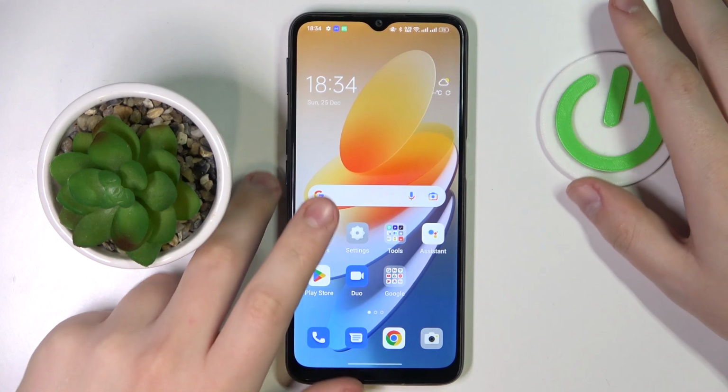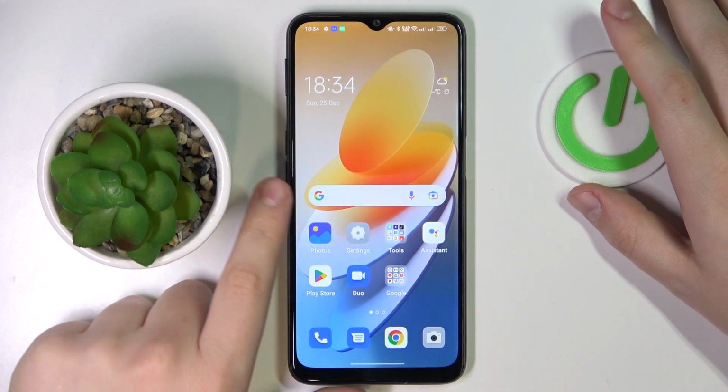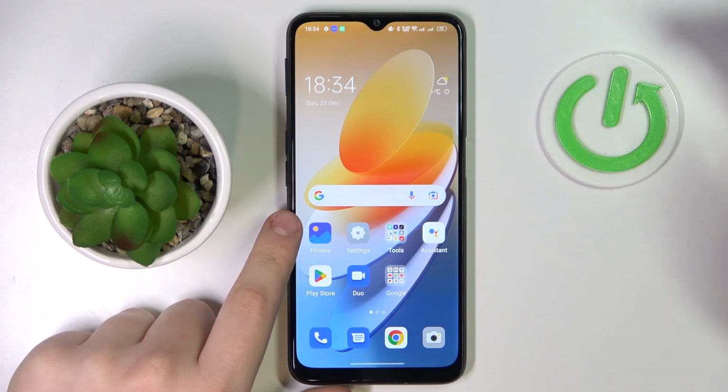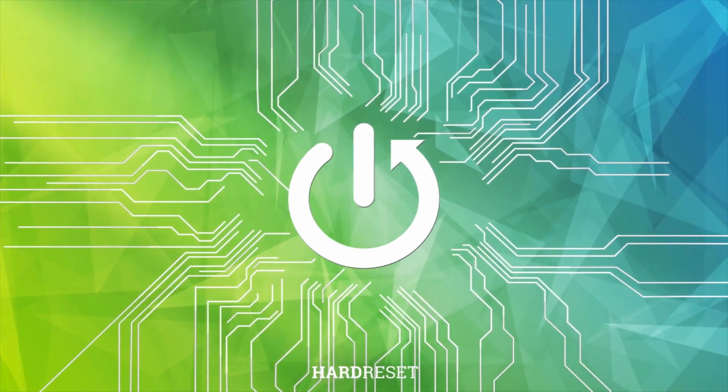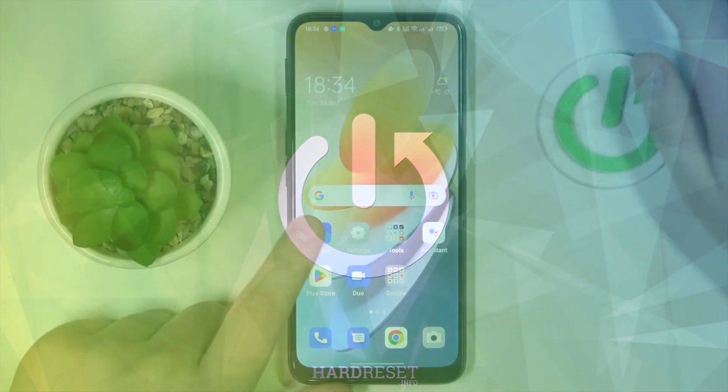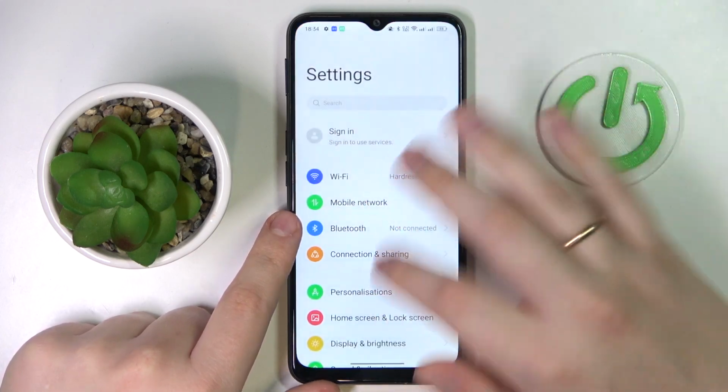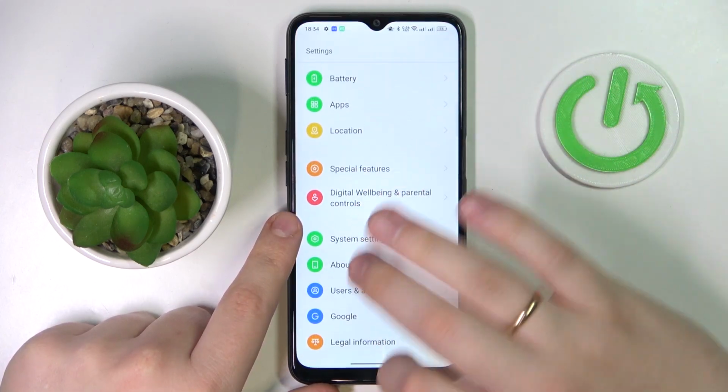This is OPPO A16S, and today we would like to demonstrate that you can set up the parental controls for this device. So to begin with, you need to launch settings, then enter the Google category over here.